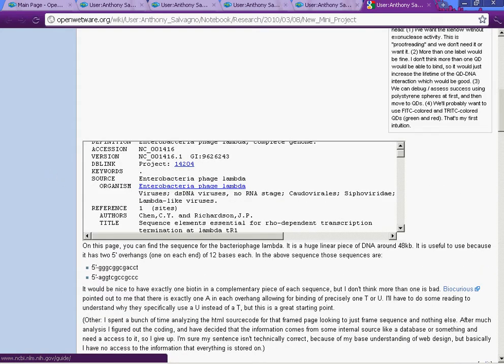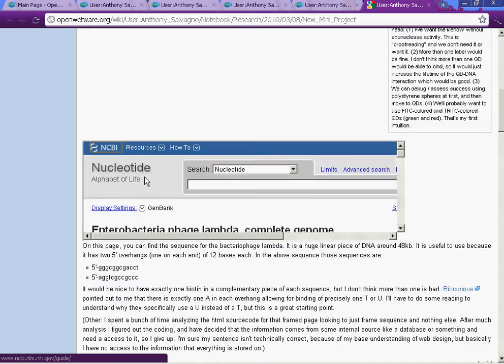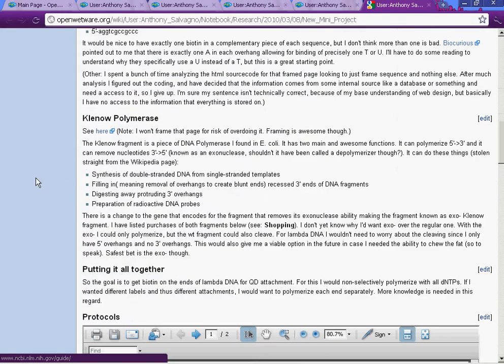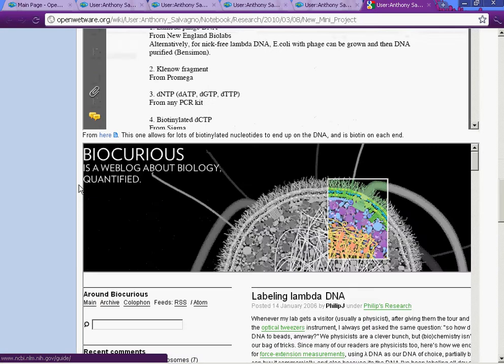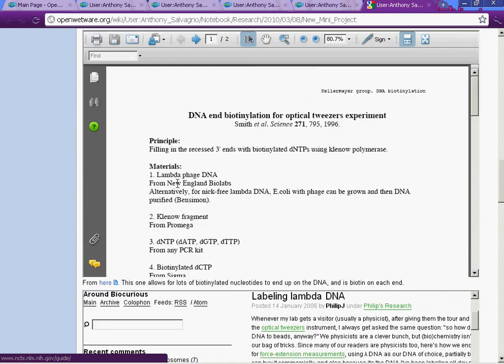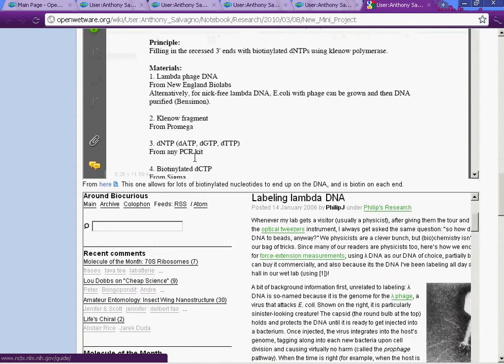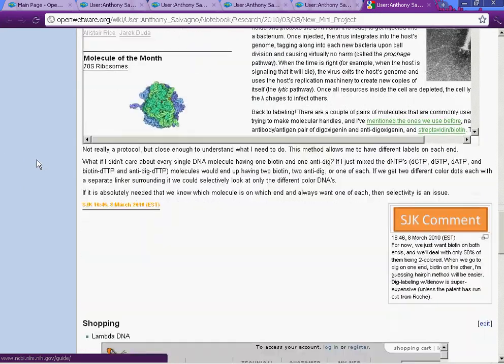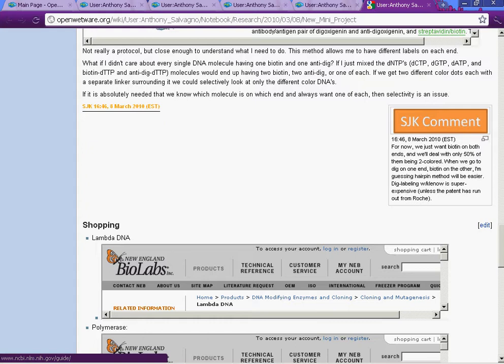So on this page, I have a bunch of references to NCBI. I have a blog posting that had a protocol that was useful for me here, and I have a PDF file that had a very useful protocol, and I embedded them all in this page.